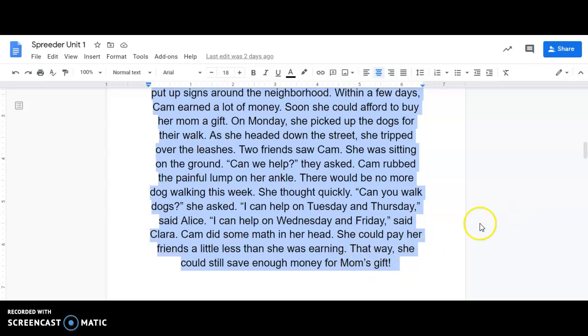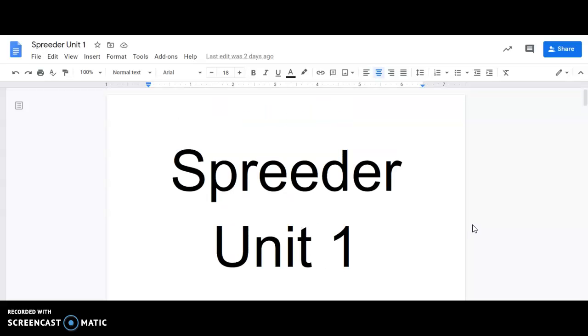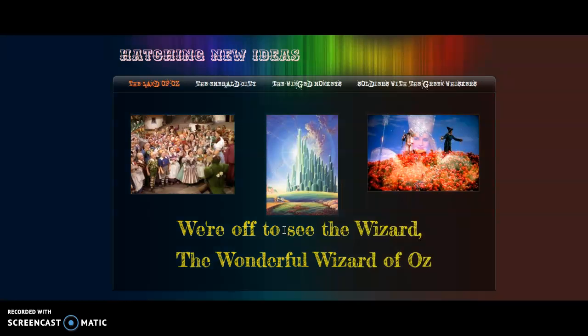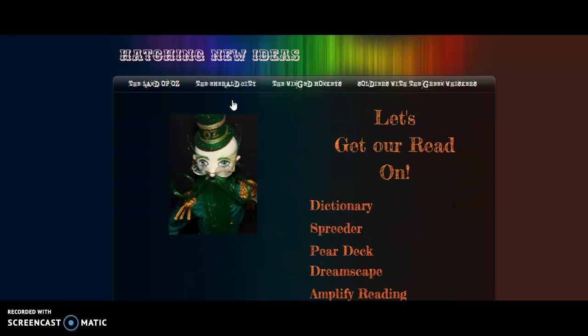Now your second step is to come back up to the title page, Spreeder Unit 1, and you're going to click on Hatching New Ideas. You're going to come to our wonderful website. You're going to hover over Emerald City. You're going to come down and you're going to click on Language Arts. Then you're going to come down here to Spreeder and you're going to click on it.